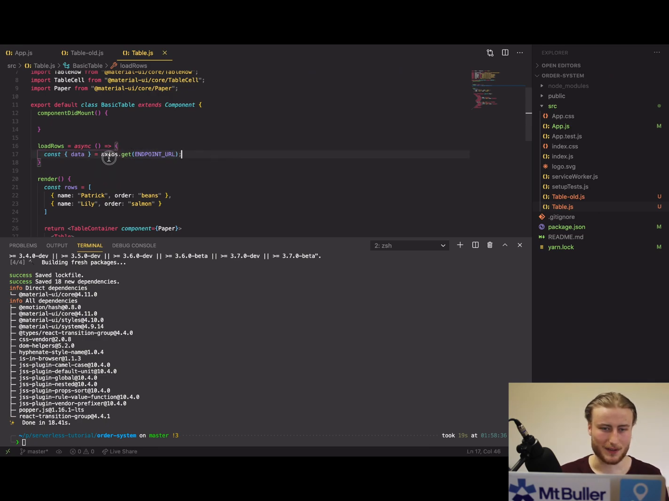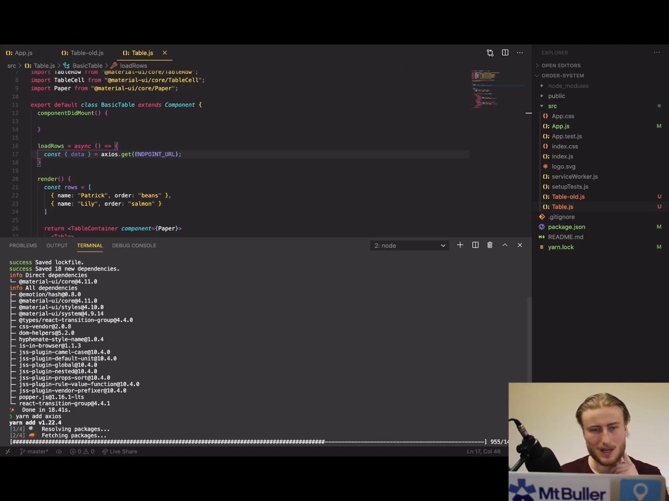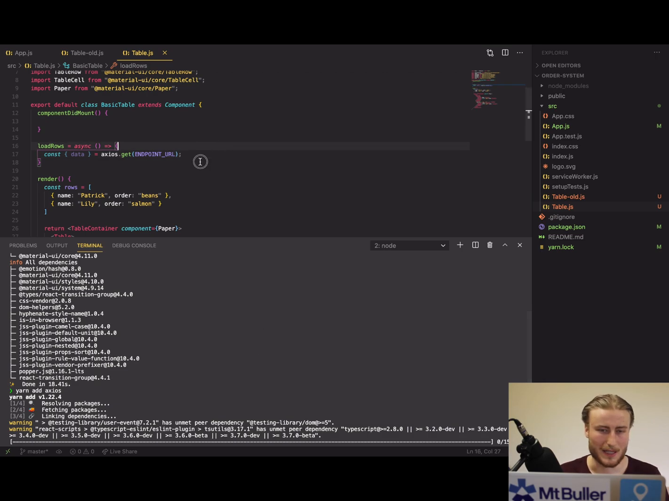So Axios, let's start with this, is a request library. So we go yarn add axios. It's kind of like running fetch on the browser, but it's a bit nicer. And so I like to use this all over the place, honestly. It's good. You can do .get, .post, .put, whatever.